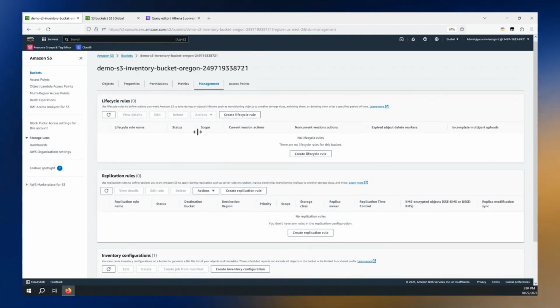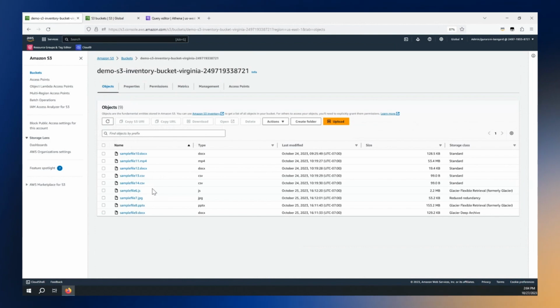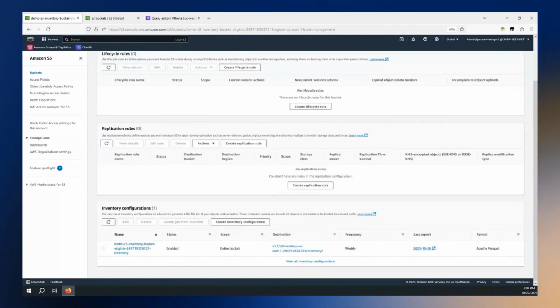Similarly, if you look at any bucket right now in my account, let me go to this other bucket. Again, if you scroll down to management, you will see I have this inventory configuration already created for me, and it is pointed to a bucket which is again in the format of S3 inventory, followed by my region, followed by my account number, and the prefix as inventory.